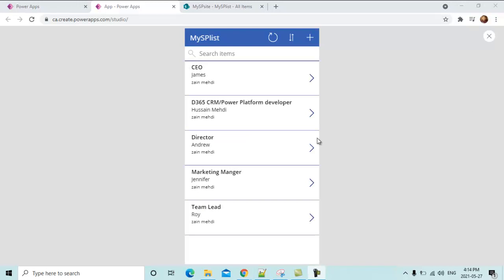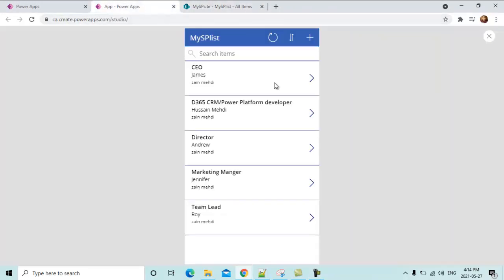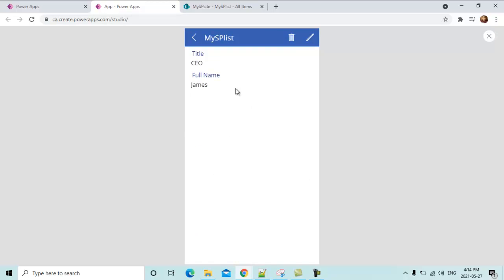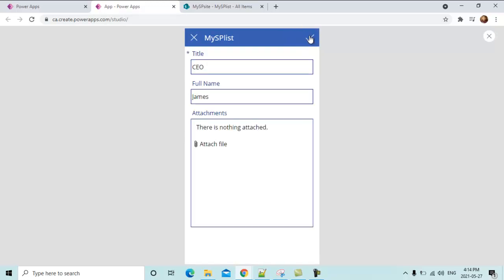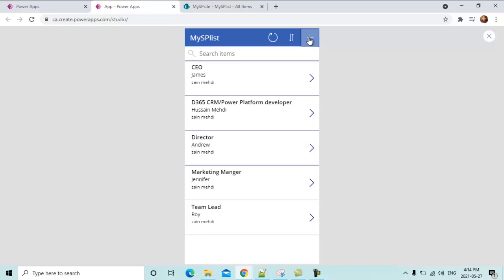So this is the app we have created from data, and this data is coming from SharePoint list from here. So this is the browse screen. As I mentioned earlier in the video, we have 3 screens when we work from data. Number 1, browse screen. Number 2, detail screen, which is read only, and number 3, editable screen. But there is also one more screen for the creation of the record, like this.